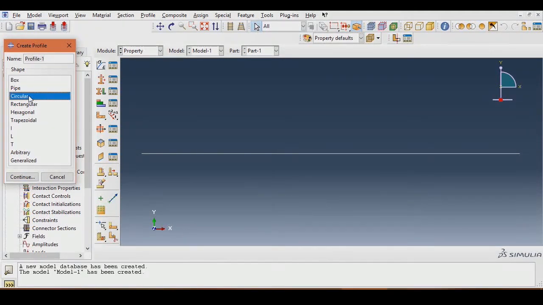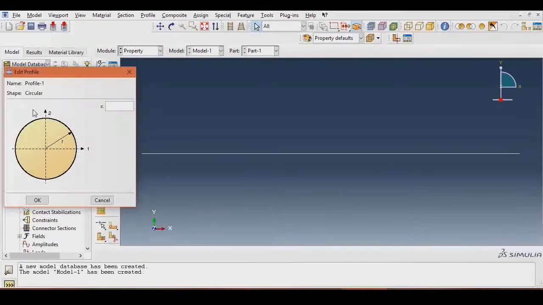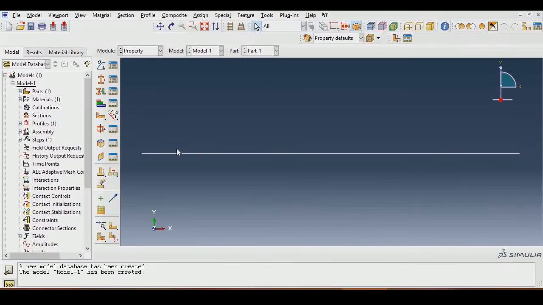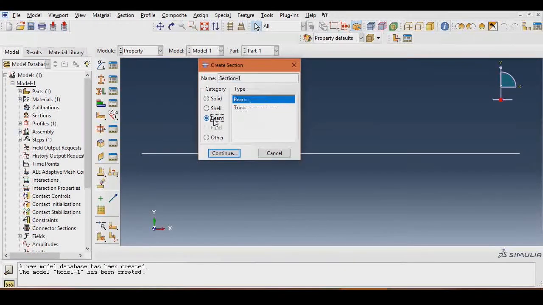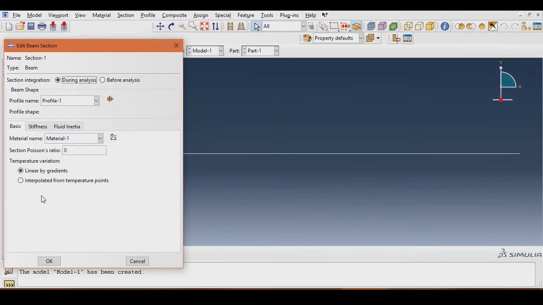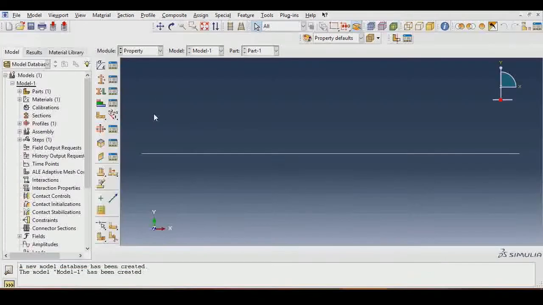Now we are going to draw a circular beam. We will try a circular cross section. So you click circle and click continue. Give the radius as 5. This is just our assumption. Our beam diameter is 10. Click OK. Now you click the create section command icon. Select beam. Click continue. In the next dialog box, just ensure material is selected, material 1, just click OK.